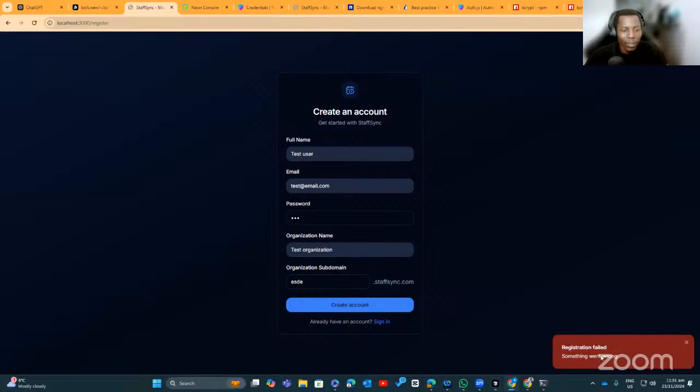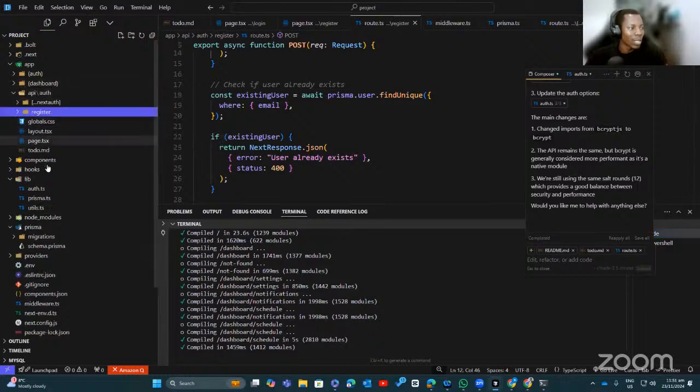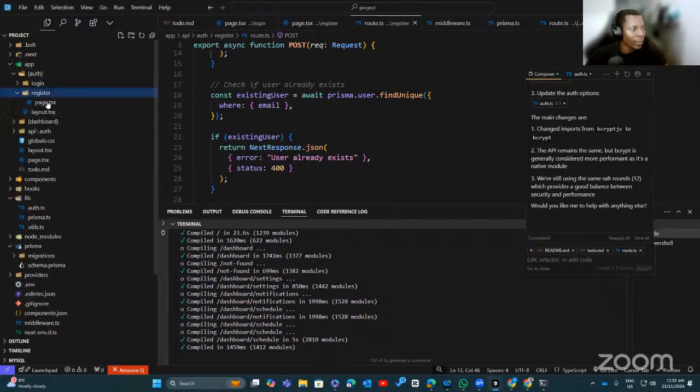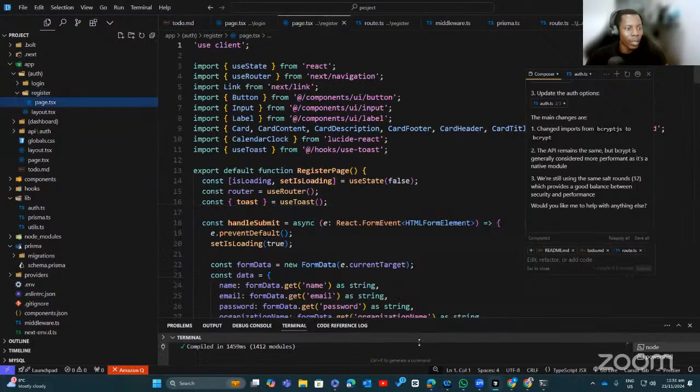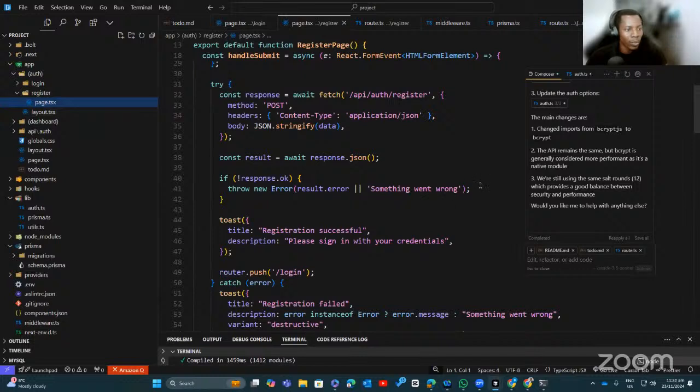Registration failed, something went wrong. It's something that you have written in your code. Because the AI did it, you don't have an idea, but it's something inside your code that you are giving feedback to. So we can go to the auth page, register, then this page. That's where the error is being shown. It says something went wrong. This is where we are throwing the error.